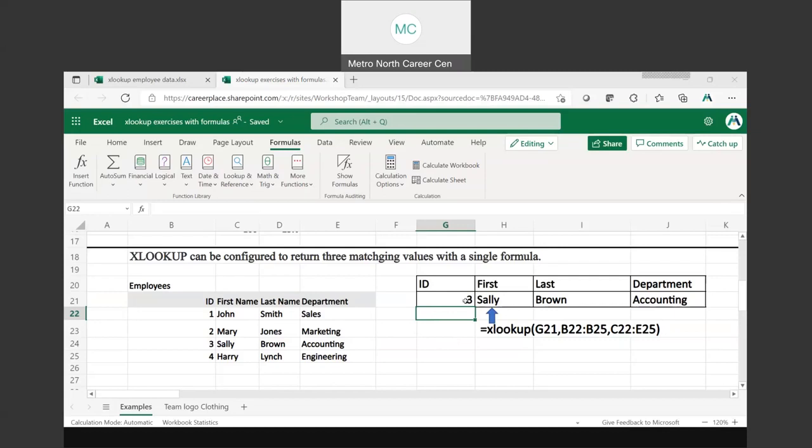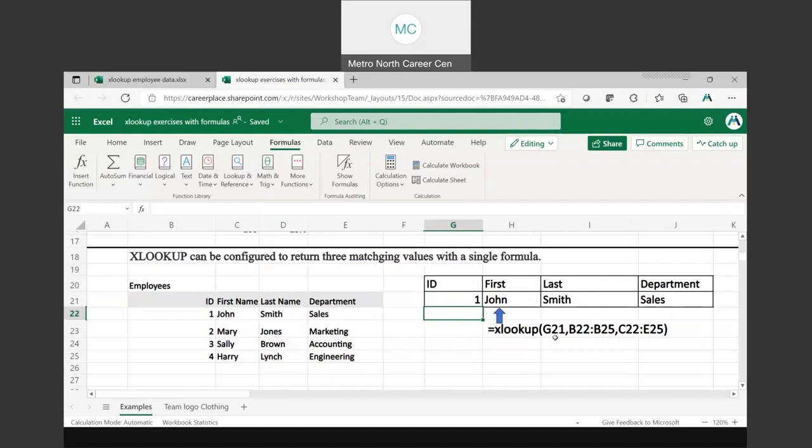All right, so did you notice? Let's go back here and type a number 1 and hit enter. Notice the first name, the last name, and the department, in this case sales, comes popping in. This XLookup is saying, based on one number, give me 3 columns of information. It could be as many columns as you have. So this is huge. This is much more than the VLOOKUP and the HLOOKUP can do.